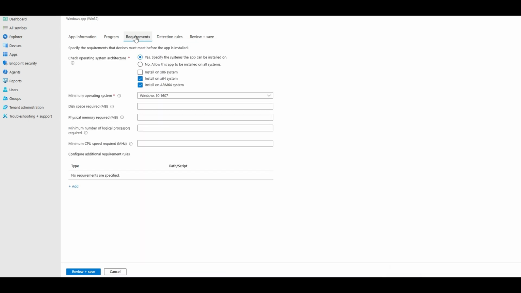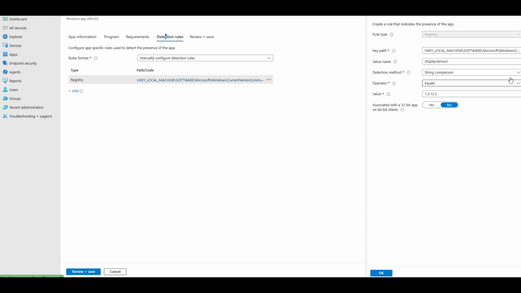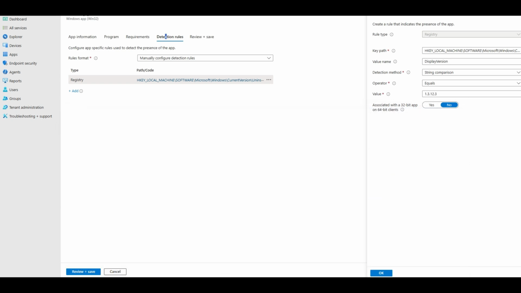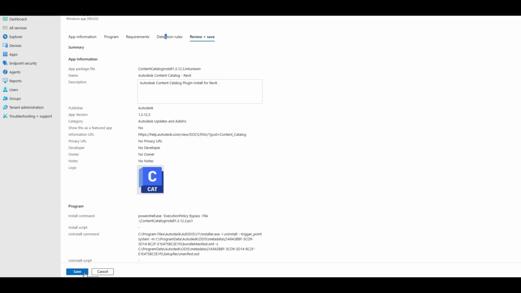So we'll go to our requirements. Not much. We don't want to pick a specific version of Revit as a requirement, so we leave it open. Detection rule, again, we're going to target this whole uninstall key, and then we're going to pick display version and make sure our version's right. So that's pretty much it for this one.